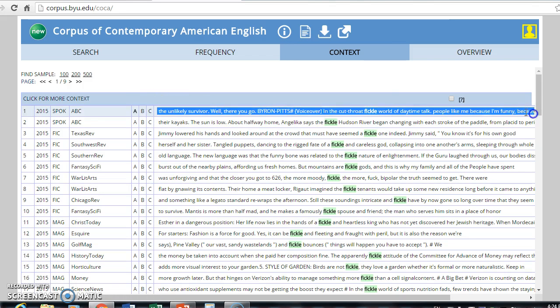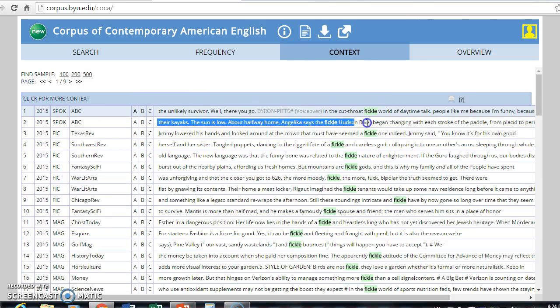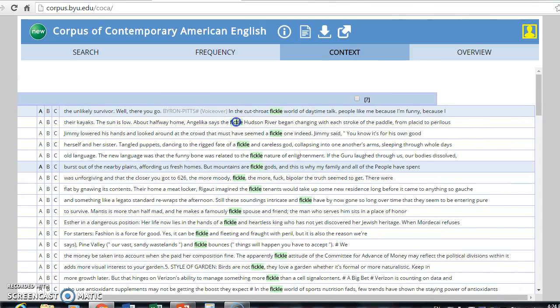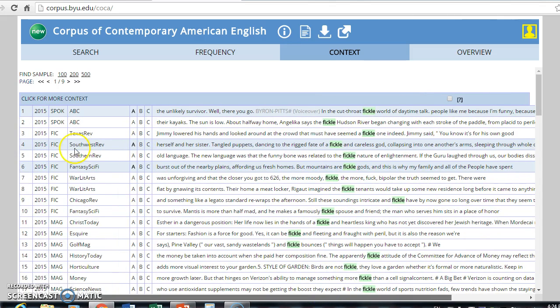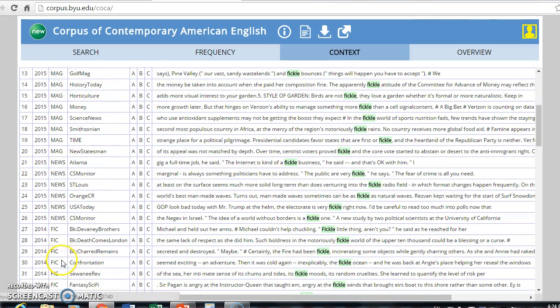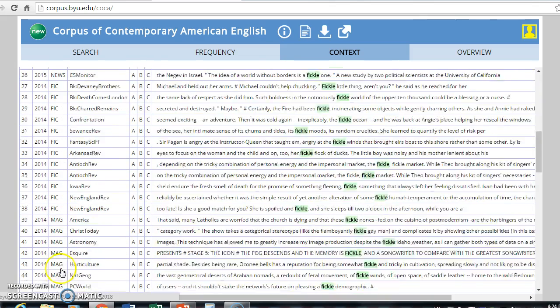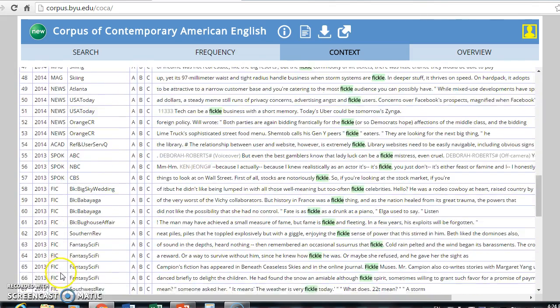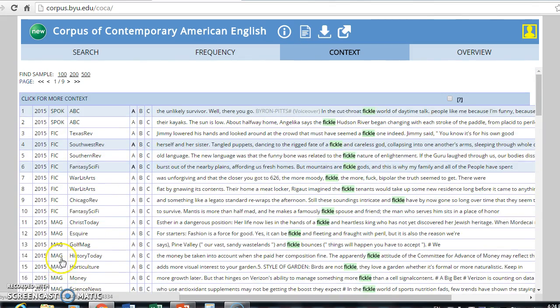So this is a concordance listing. It is the word with context. There's our word, there's our word, there's our word. We have context to the left and context to the right. We can see the year that this is from. We can see the category: fiction, or spoken, or magazine, or newspaper. There's also academic or journal. I doubt that they'll show here because fickle is not a very academic register word.